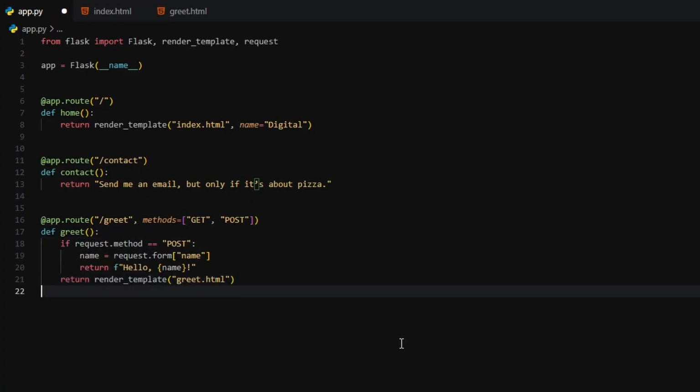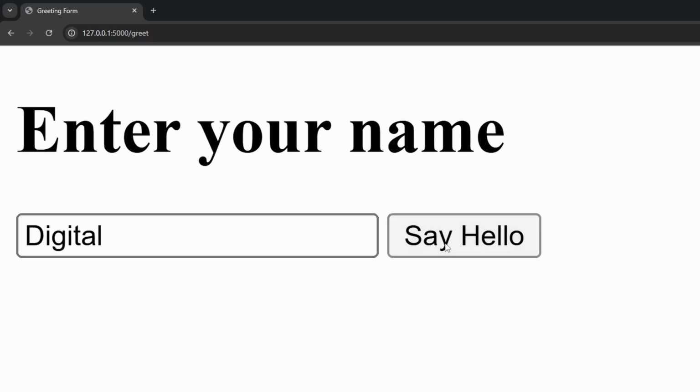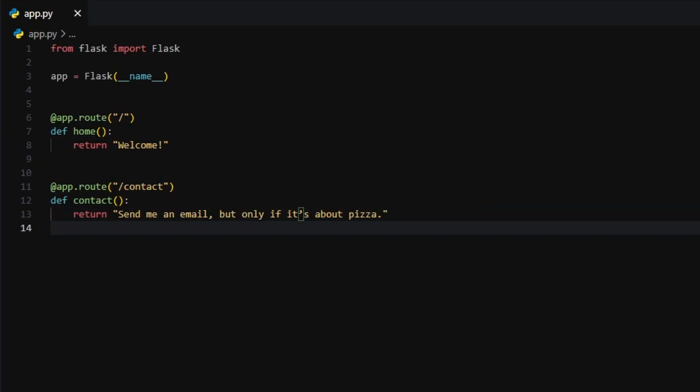Now in our Python code, we capture that input using request.form. Here's what's happening. When you first visit greet with a normal GET request, Flask just shows the form. Once you type your name and hit submit, the form sends a POST request. Flask then reads the submitted data from request.form["name"] and uses it to generate a response like "Hello, Digital." This back and forth is the core of web interactivity. The browser sends data to the server, and the server processes it and sends something new in return. Just like that, we've gone from static text to pages that actually respond to what the user does.